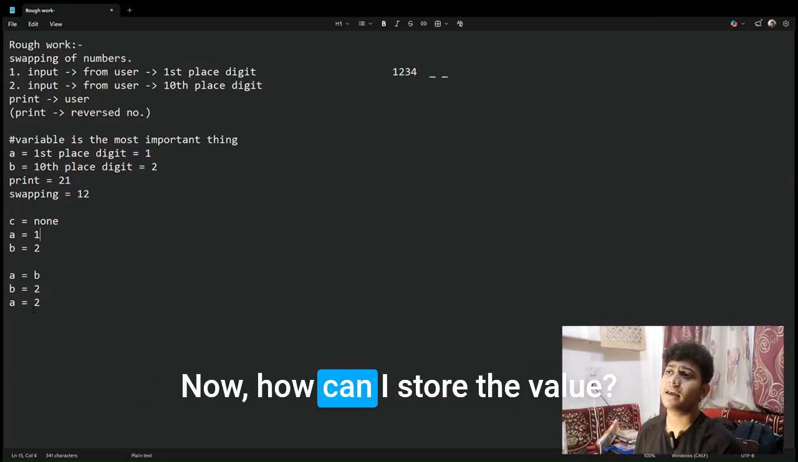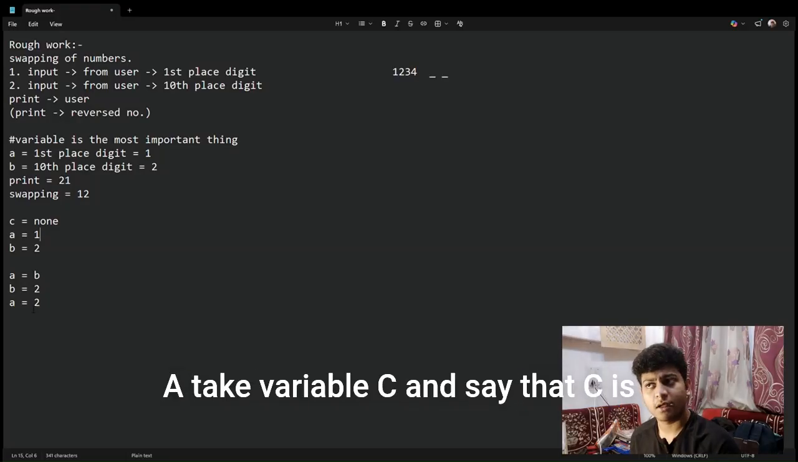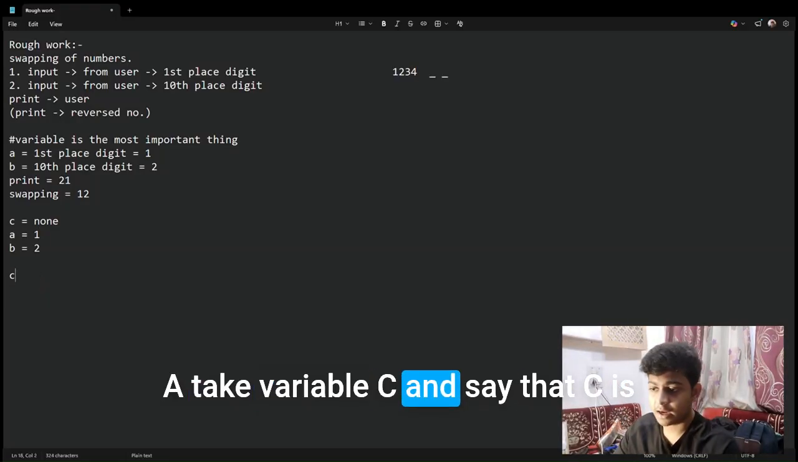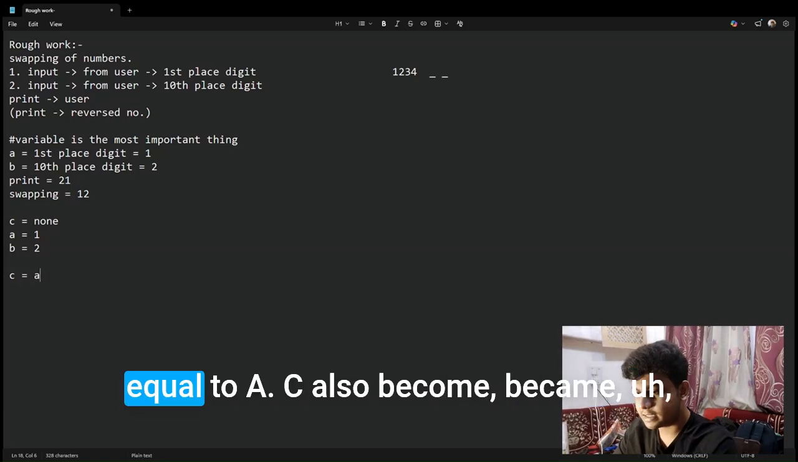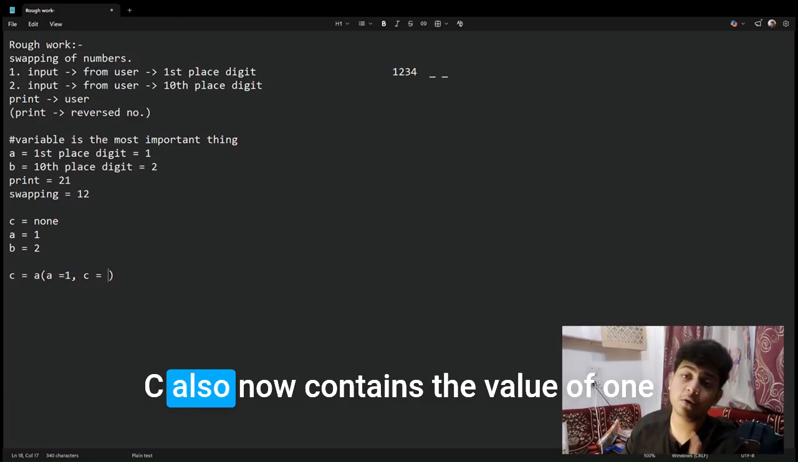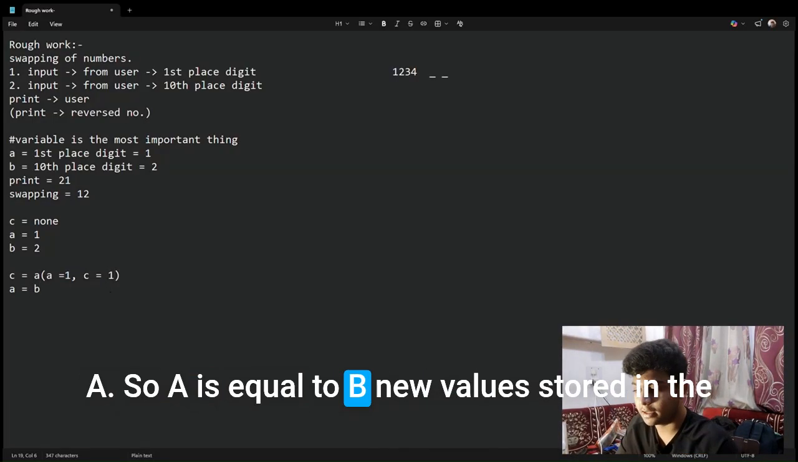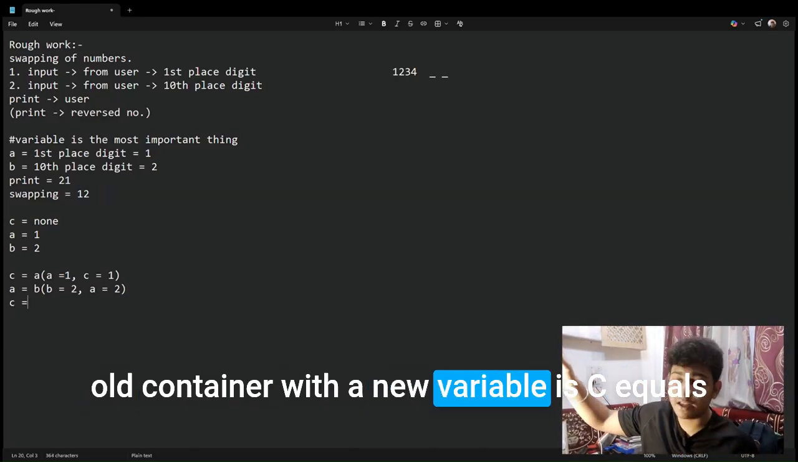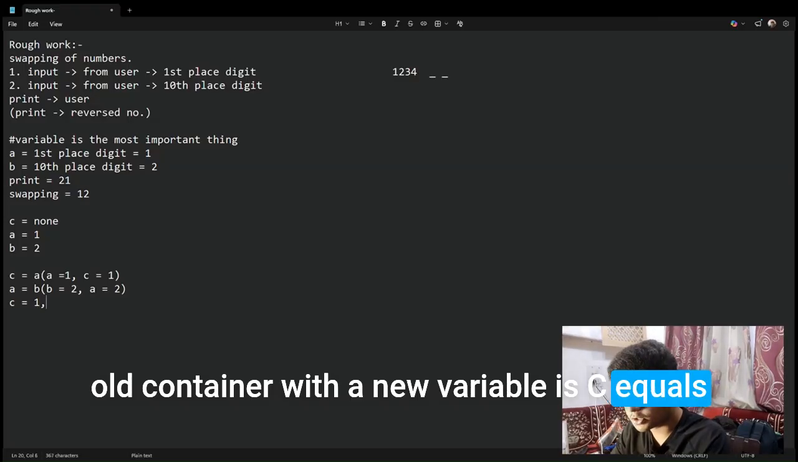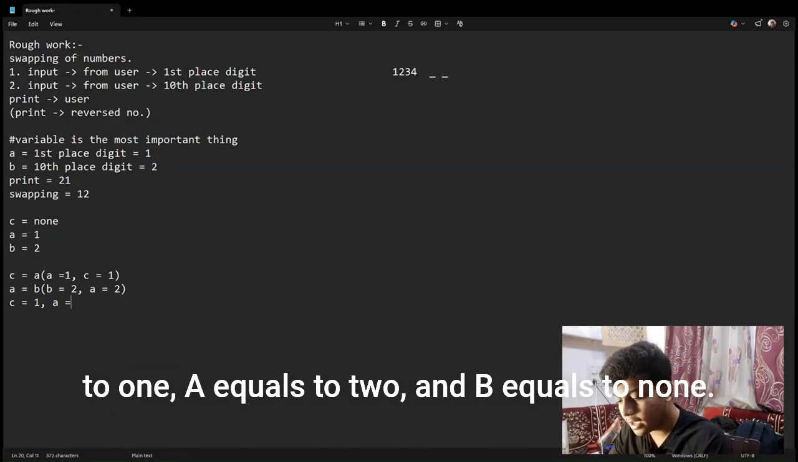Now how can I store the value of A? Take variable C and I'll say that C is equal to A. C now also contains the value 1. Then A is equal to B. The new values stored in the old containers with the new variable: C equals 1, A equals 2, and B equals none.